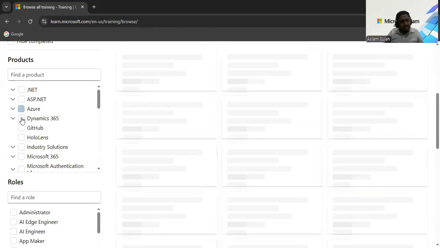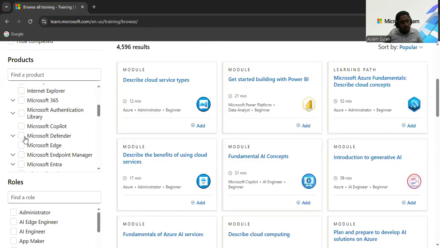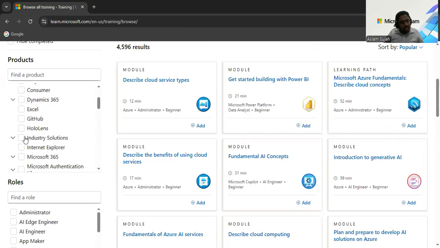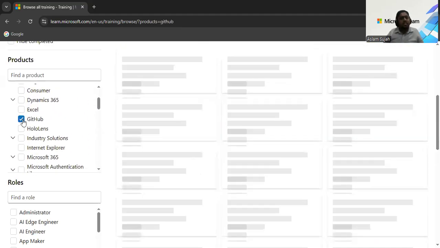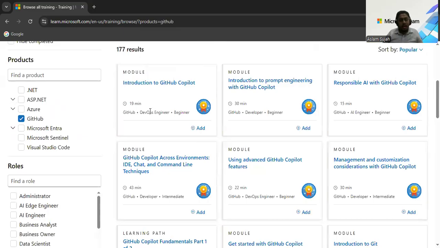Maybe let's say someone is planning to learn GitHub, right? Then you can click this GitHub button. This is one of the software products introduced by Microsoft. Just click this GitHub, then the first course module is Introduction to GitHub Copilot, right? How we can integrate Copilot with GitHub. You only need to spend 19 minutes to learn this course module.